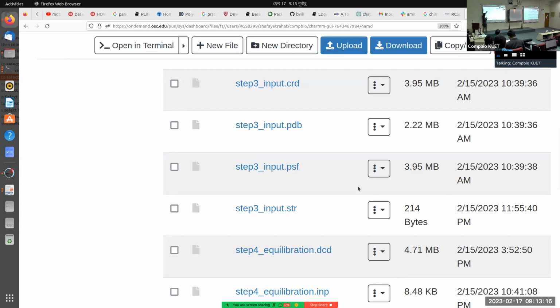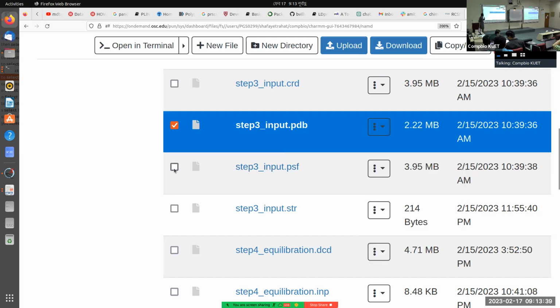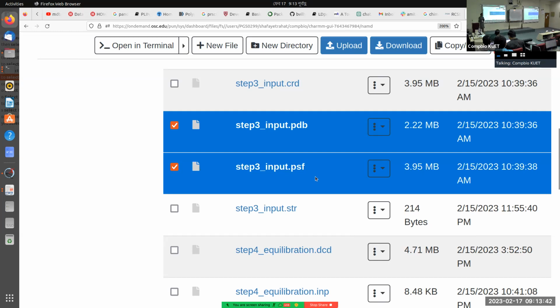In the NAMD directory, the .psf, step 3 input.psf. If you want, let's download for safety also the PDB file. So those are the three files, and we will analyze those files on the board. If you have those files, then we can do it. Should we take a few minutes for you to download? Okay, let's wait a few minutes.